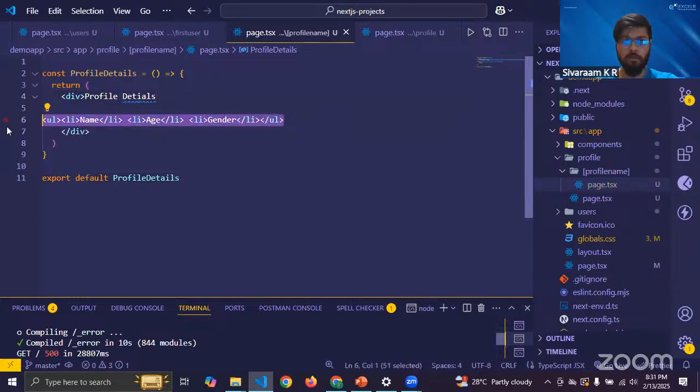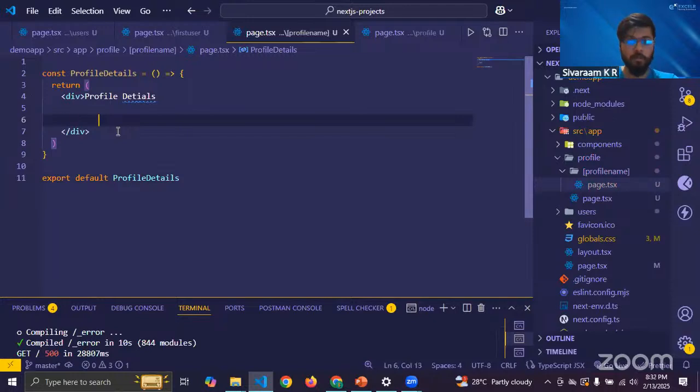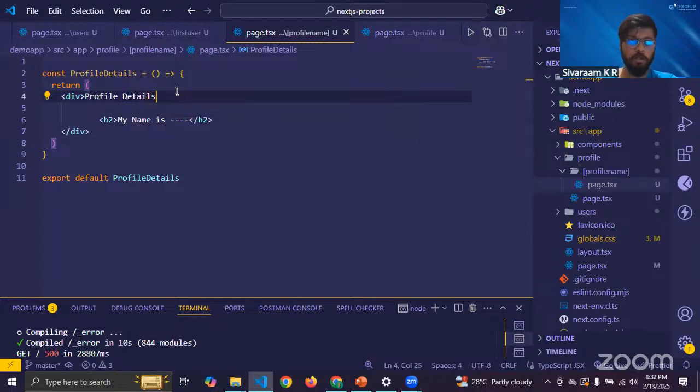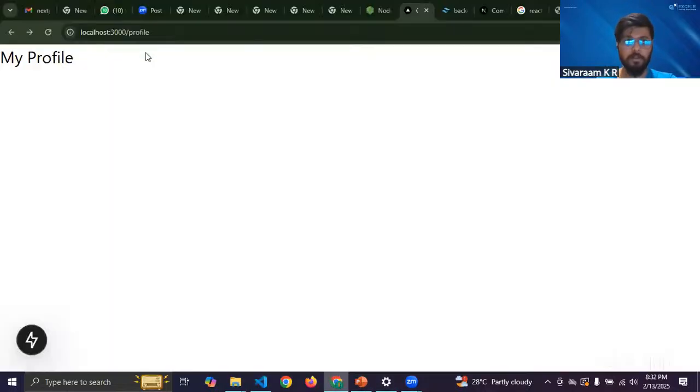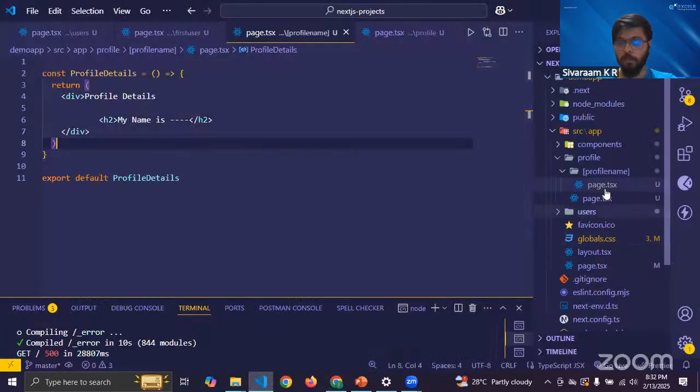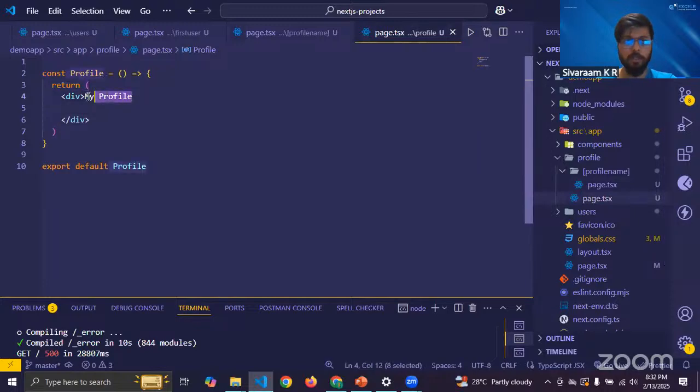I don't need this. I'll just create a name. So my set h2. My name is, I'll just do dash dash dash. Okay. Let us see whether I can achieve this. So what I should do is first I need to go here. Inside profile, what if I click on profile, what will I get? Here you can see I'll get only this data.